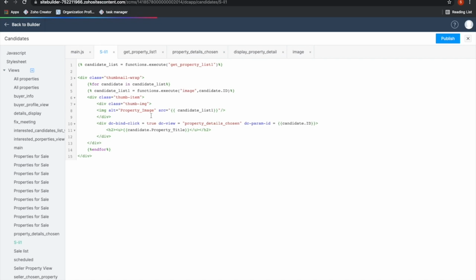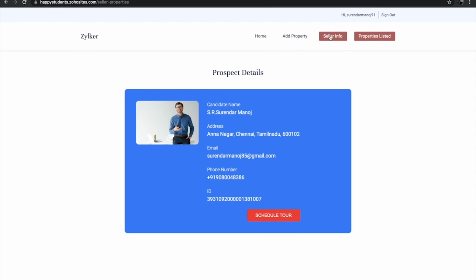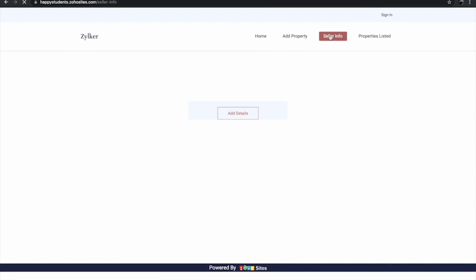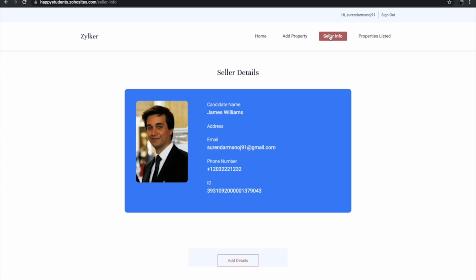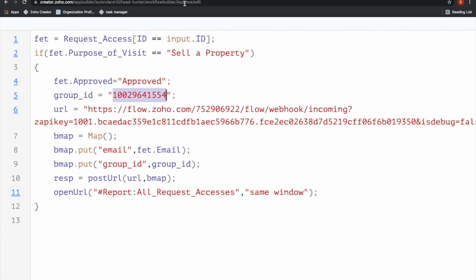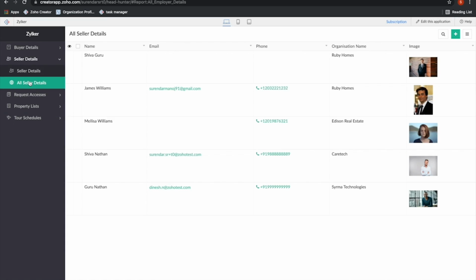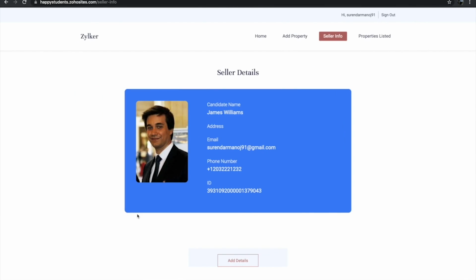If I can take you to the portal one more time, here we can see the moment the seller logs in and clicks on seller info, the information about the logged in seller is being displayed. There are multiple sellers available in the system. If I come to the Creator backend, we can see under seller details there are multiple sellers available, but we are displaying the content related to that particular seller. These kinds of customization or content display can be achieved using dynamic content.